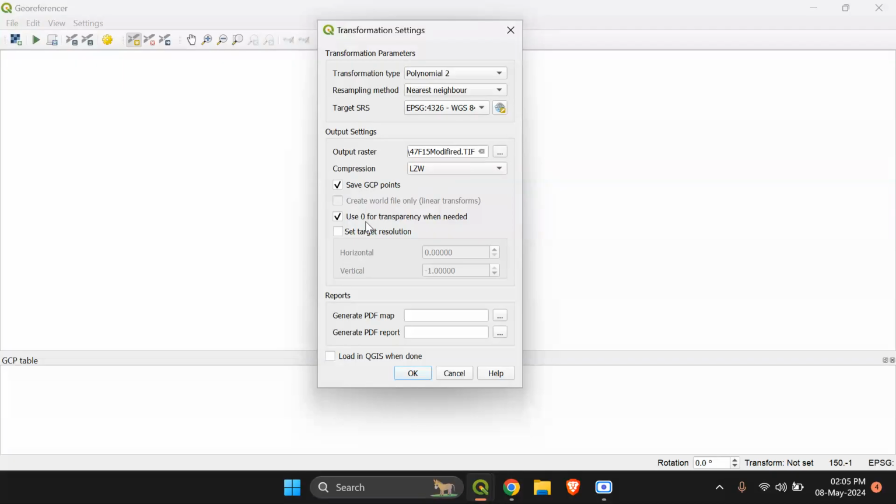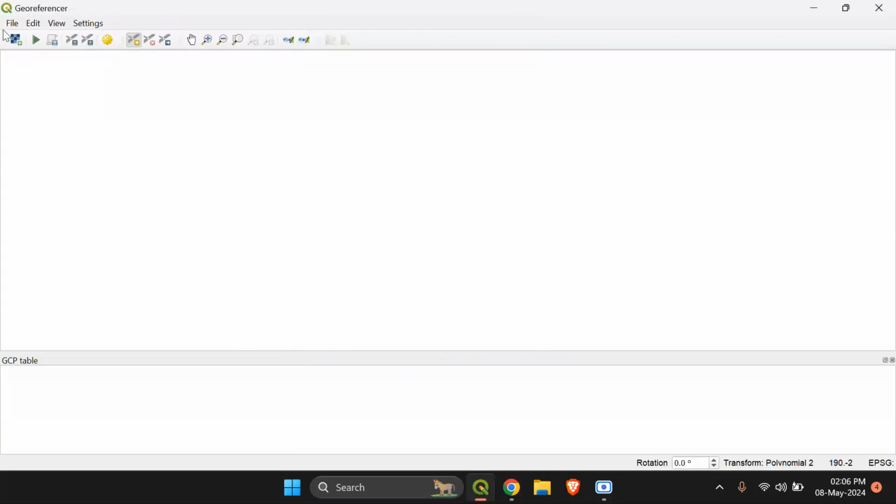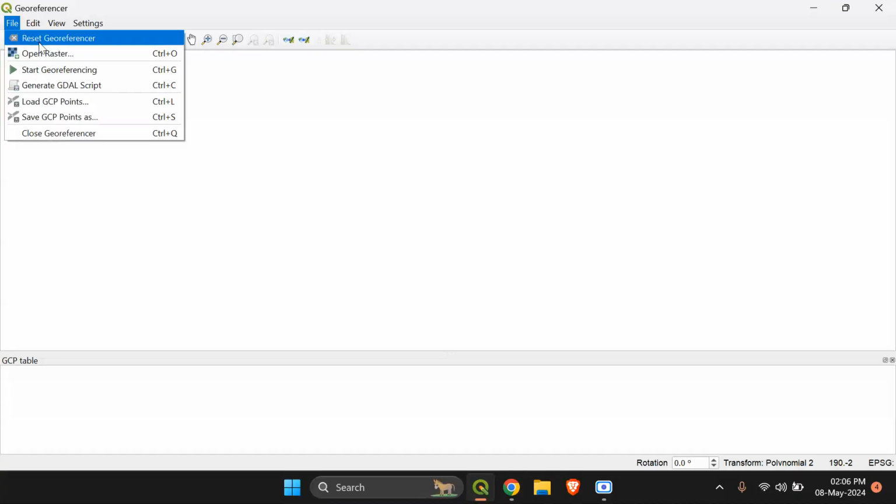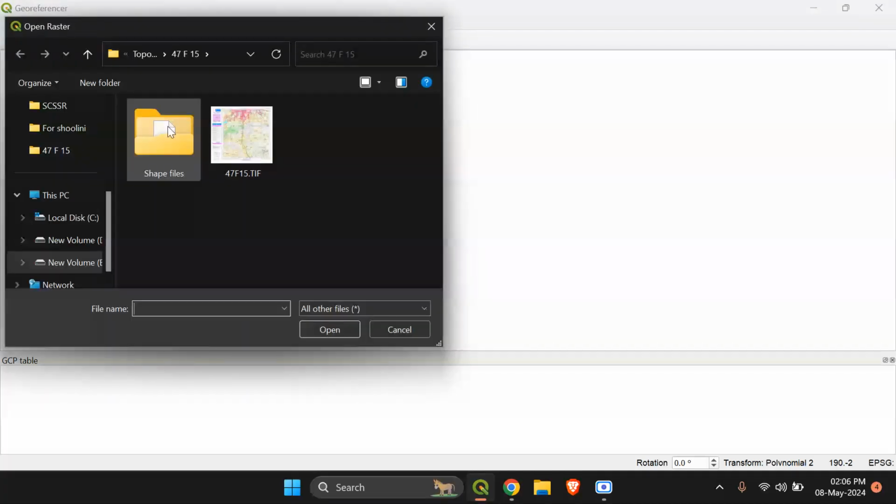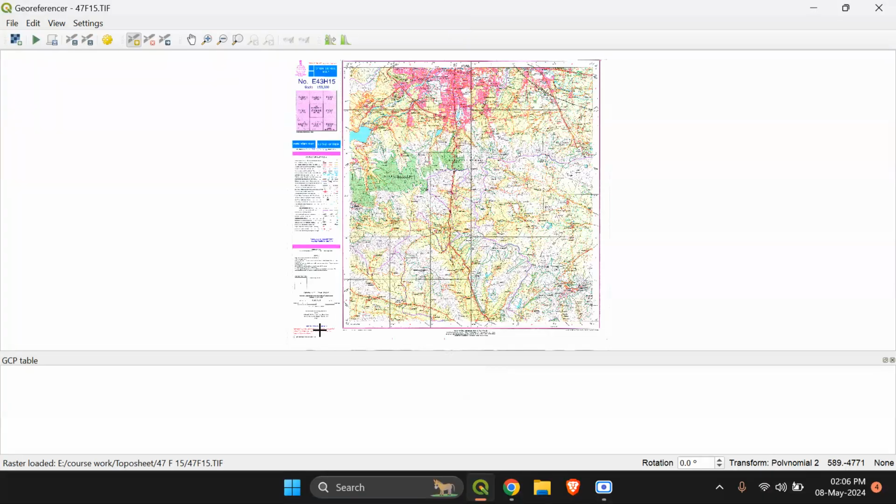Then there are two boxes, that is save GCP if required, and then zero transparency box when needed. That also we have to check. You say OK, and then we go directly to georeferencer window and open raster. Now when we do this, we will see the topo sheet which we have saved, and you select that and open it.